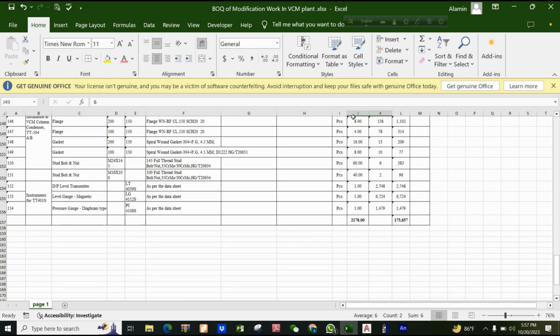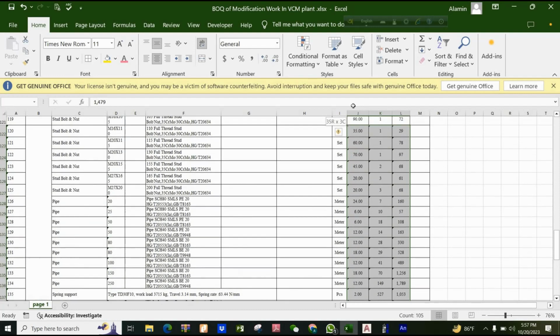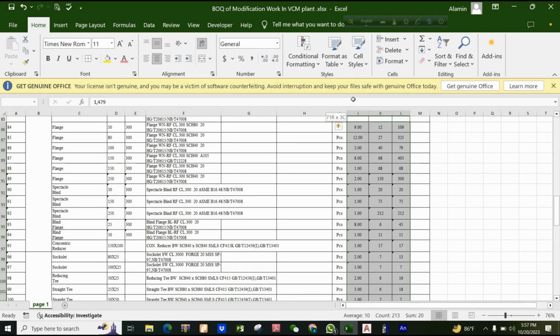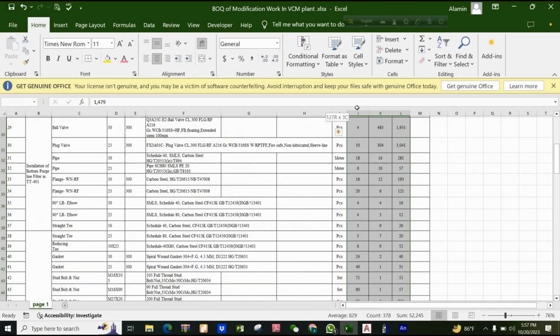It should come one corner like this. Maybe that time I selected another column, that's why it did not appear. So now it appears.